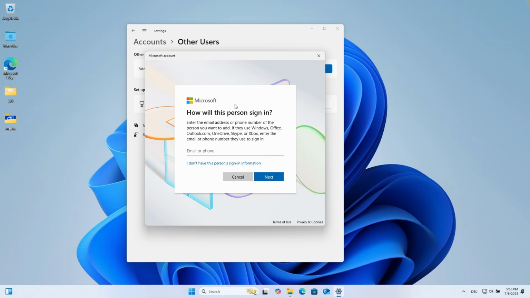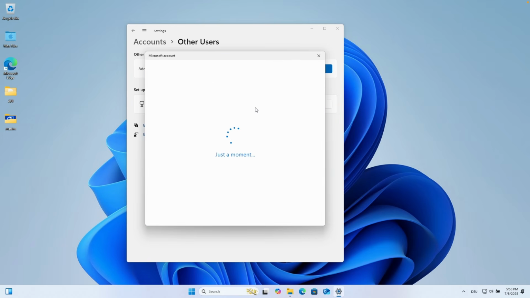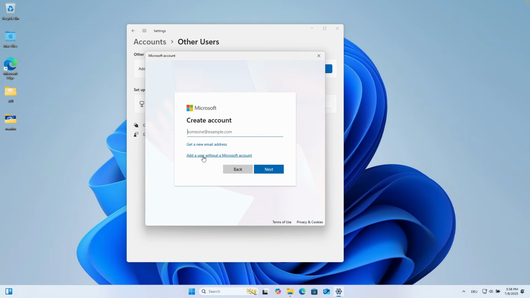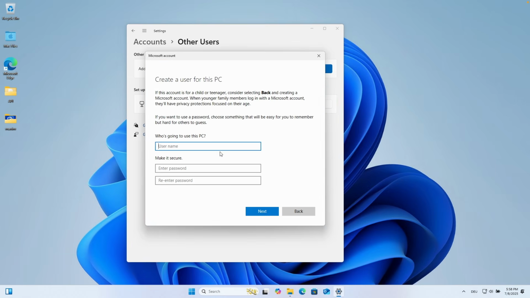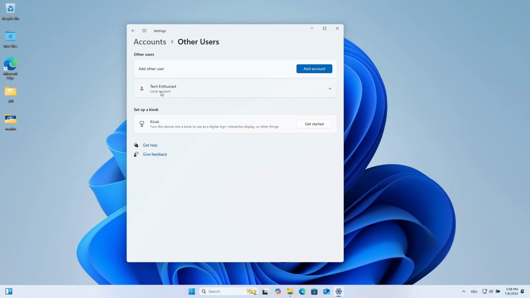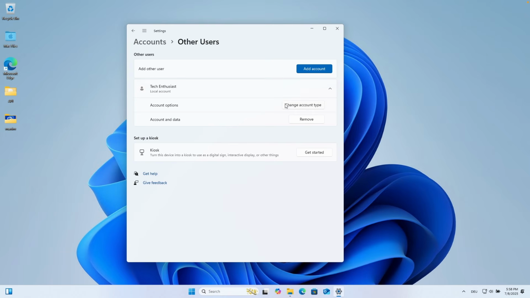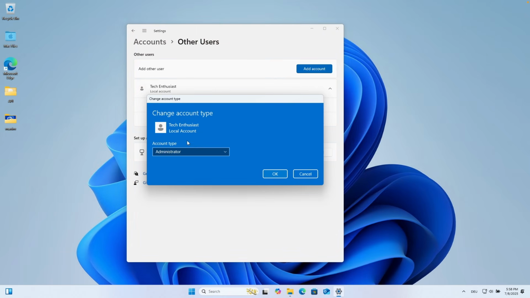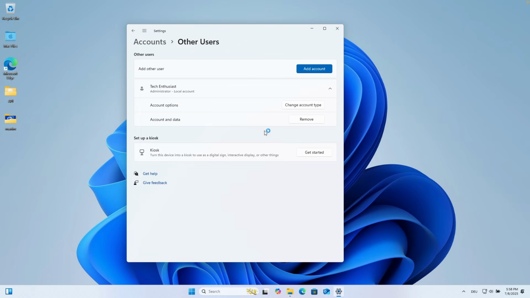Now here you can sign in with a Microsoft account. However, I highly recommend that you create a local account, and you can click here on I don't have this person's sign-in information. And then here you will click add a user without a Microsoft account. So just click here and then I will enter my name here. Click on next, and here you have your local account. I also highly recommend that you change the account type and make sure that you set it to administrator and click on OK. Now you will just switch to another user.